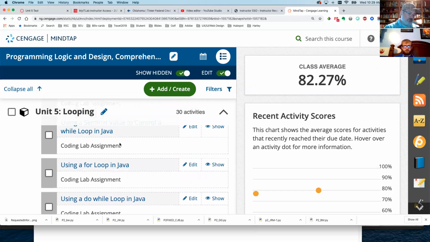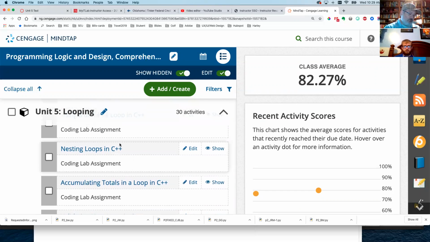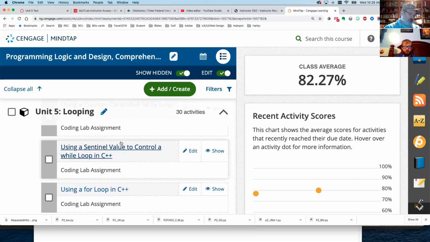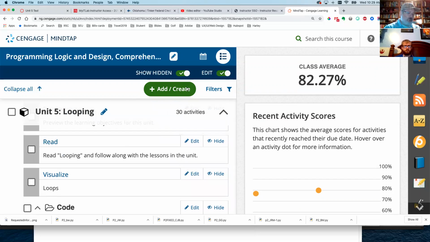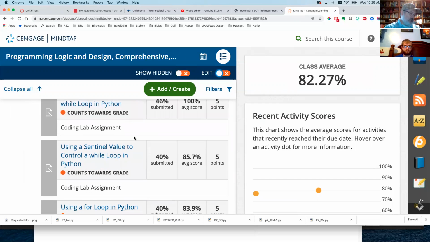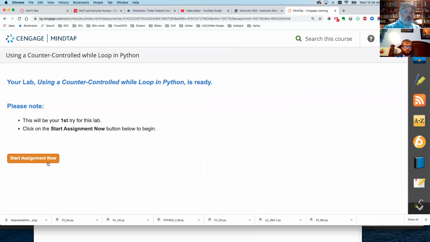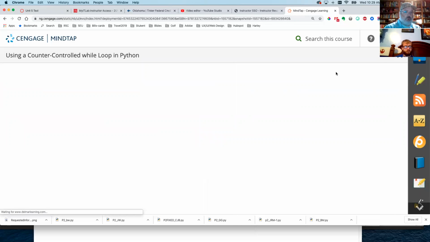Let me see, there's quite a few in this one. Oh, I see why there are, because all these that say C++ and all that are the hidden ones, so it shouldn't show those now. Okay, so let me see if it's this one. Using a while loop and break statement in Python.